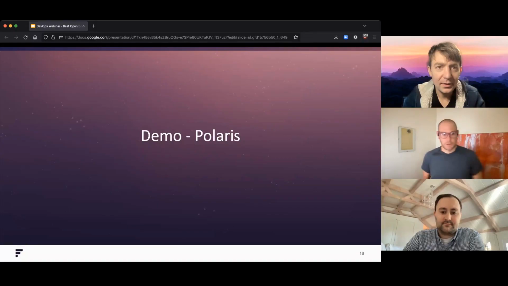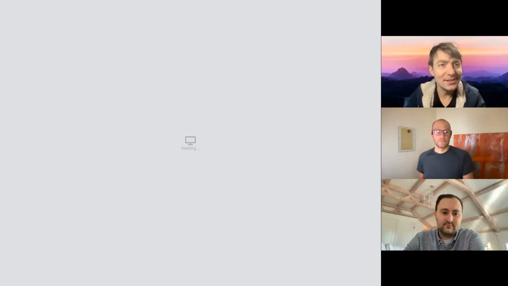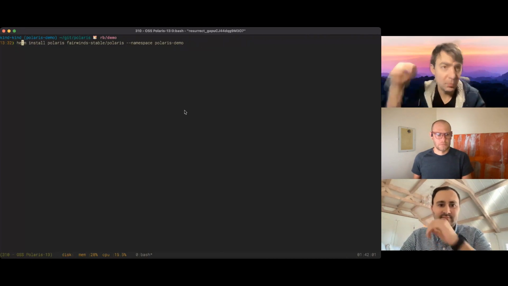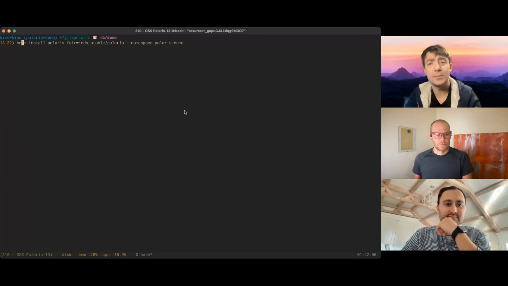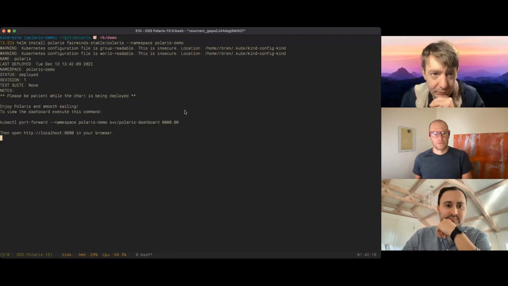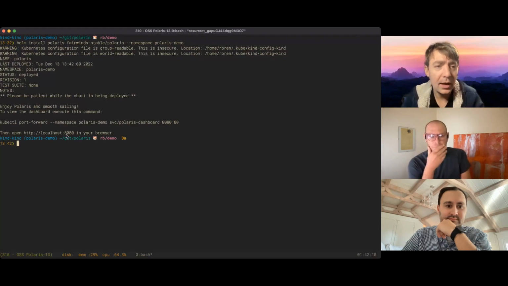Right. So I'm going to start my terminal here, just to show you how easy it is to install Polaris on a Kubernetes cluster. I'm just going to do this helm install command. So, just helm install Polaris. I'm installing it in this namespace, polaris-demo. We'll kick this off. And voila, I've got some commands I can run here.